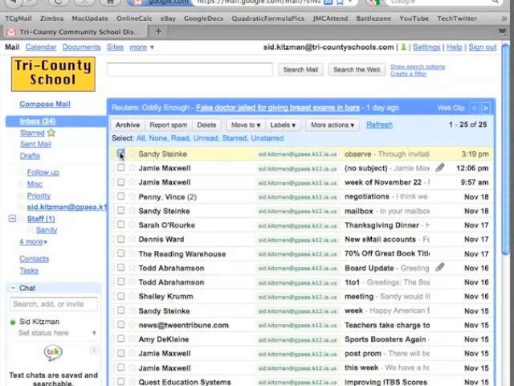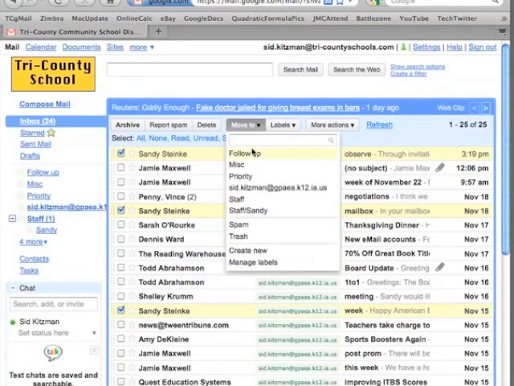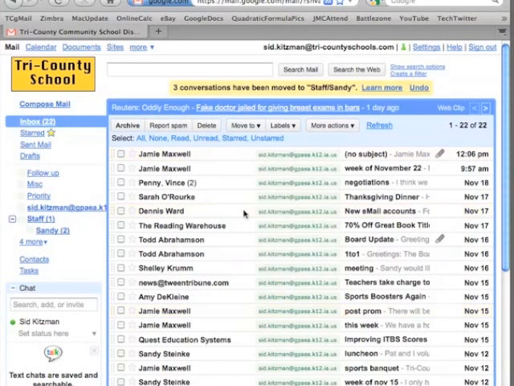So if I click those messages here in my inbox, all the messages from Sandy, do Move To. I now have this option, Move To staff / Sandy. So now I put those messages in this folder for Sandy. So you can use that, create yourself a new folder structure to put all your stuff in.